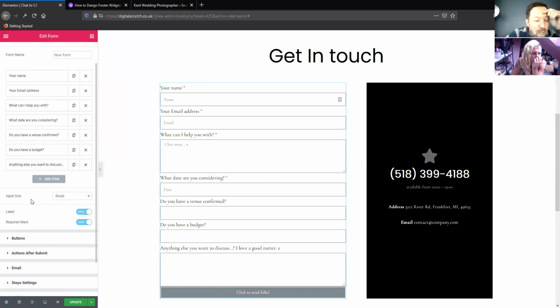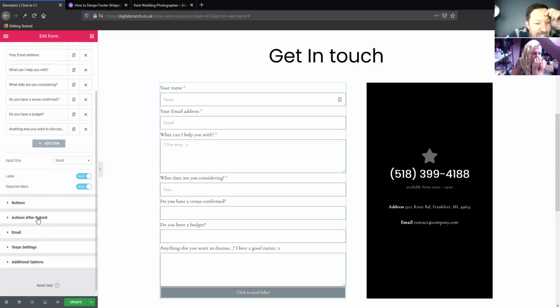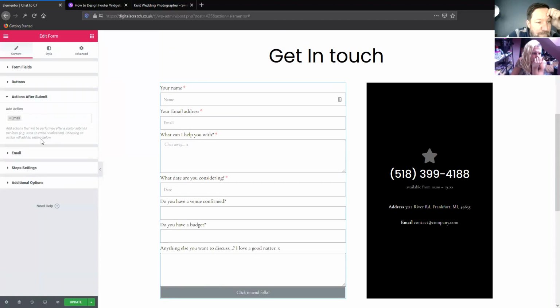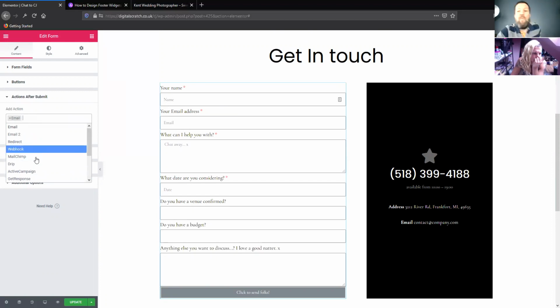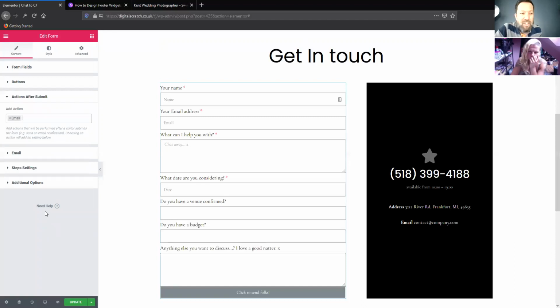That's quite cool. But underneath, the actions after submit: you can have it just email to you, or you could have it go to MailChimp, or ActiveCampaign, GetResponse, any of these kinds of CRMs, which is really cool. You can have it go to your Slack channel if you run Slack, or link into any sort of webhooks and stuff like that. We've done some really cool stuff with getting forms going to spreadsheets and all this kind of stuff, but that's something to explore another day.